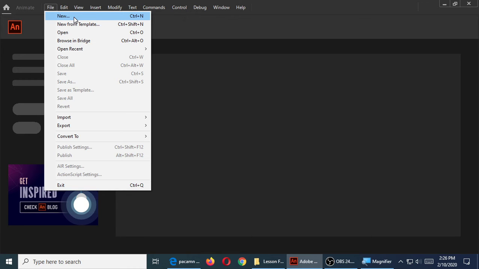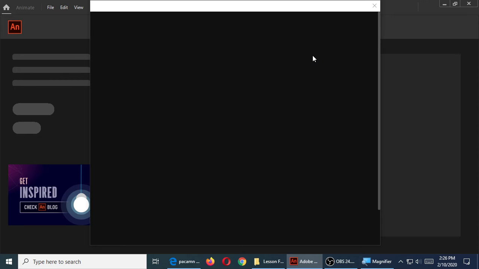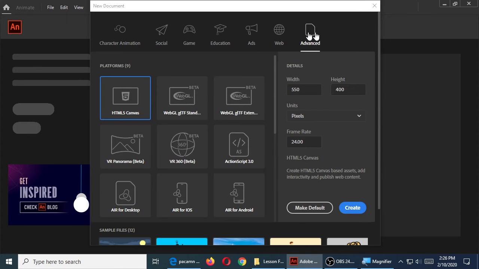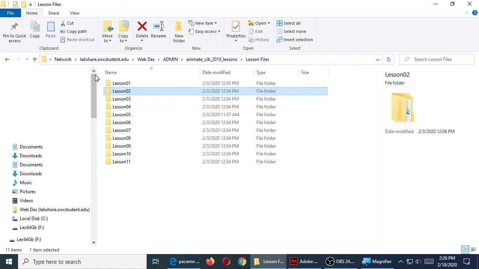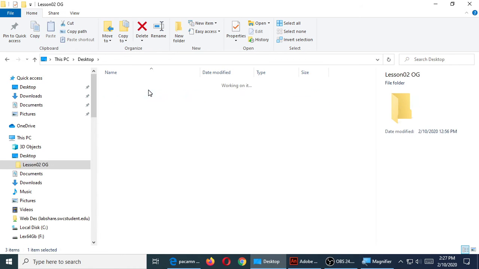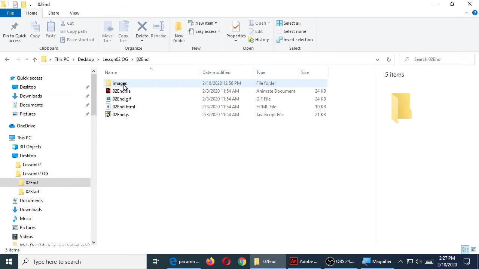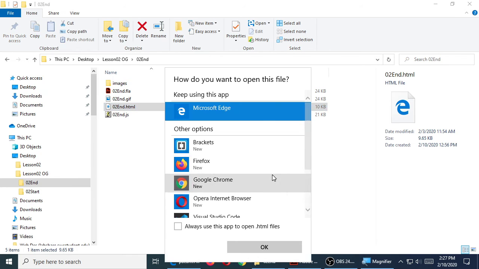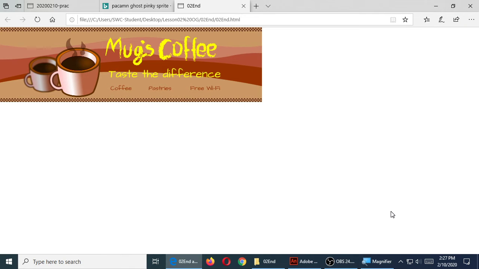File, New. We're going to do the advanced HTML5 again, but this time I do want certain dimensions, and these dimensions will be part of the assignment that will be due on Sunday. Actually, let me back up to show you one thing. The end result of what we're going to do is going to be a logo with various stipulations. But this is what the book has as the ending result here.